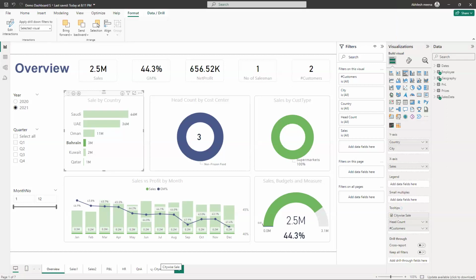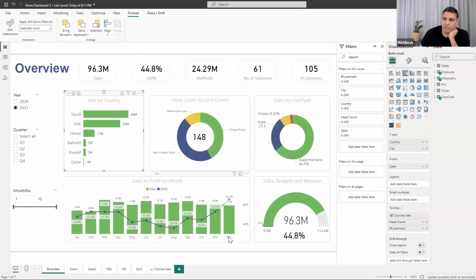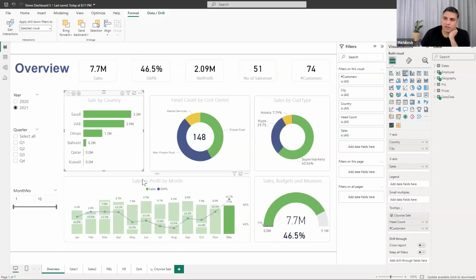Can we do it vice versa? For example, let's say if I select Saudi Arabia, it will only show Saudi Arabia data in the other charts, but when I select the other chart, will it behave the same way? Yes, yes, it will behave the same way. Look at this. I selected December. Here it is coming only December.